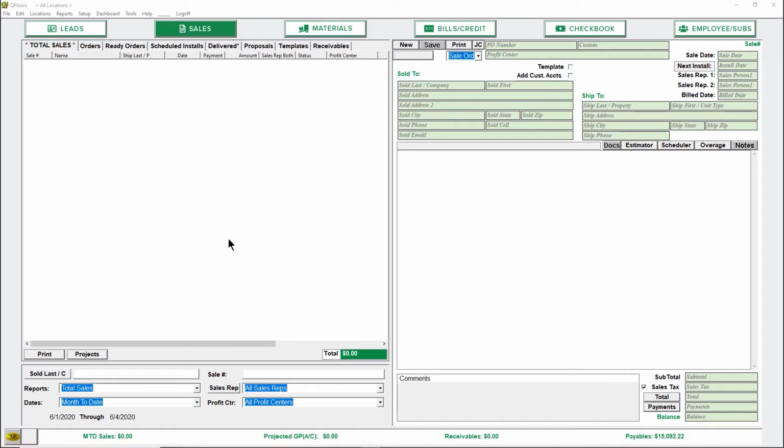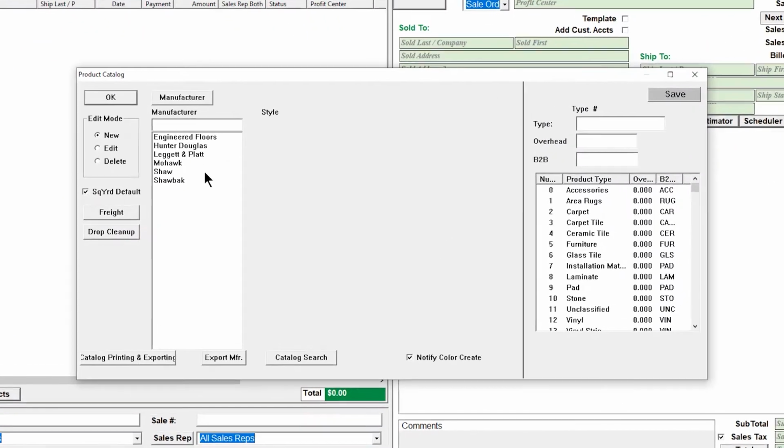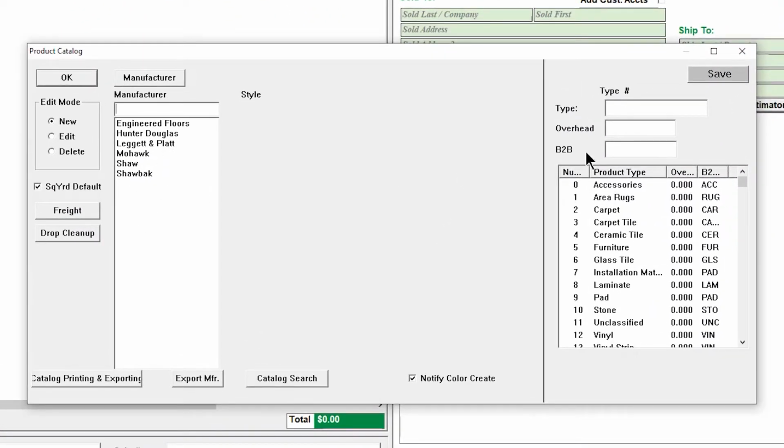Once you've done that, you have to make sure that you have also put manufacturers into your product catalog. So when we talk about a product catalog, you should have manufacturers here. There are other videos that talk about doing that. The one other thing that you should be aware of is this square yard default. If you're soft surface, you are selling in square yards, this should be checked. If you are doing soft surface and roll goods in square feet, it should be unchecked.